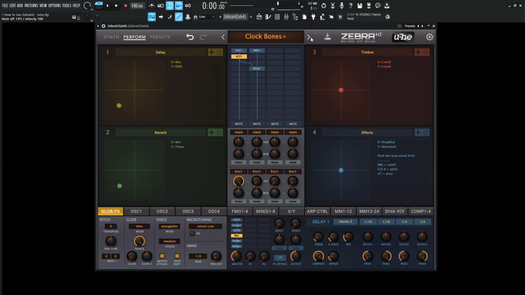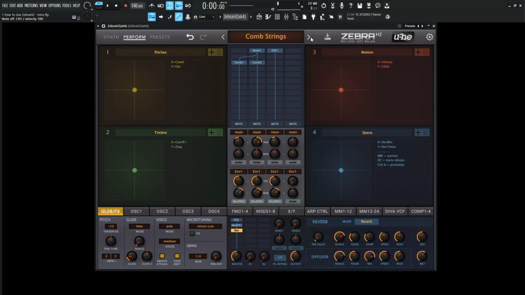And another one that I really like too that comes with Zebra is comb string. So this is a good example of how good comb filtering can sound like real strings. So take a listen. Yeah, very cool sound, and you also have these four as well that are already mapped and ready to go, so feel free to play around with those. It's a lot of fun.